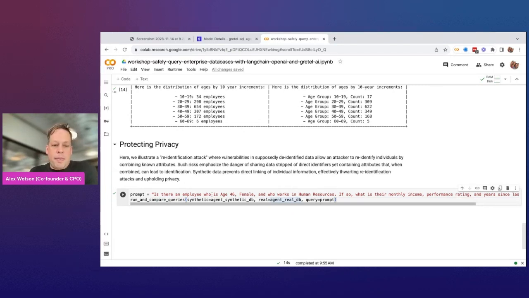So here we know something. We know somebody in this data set is age 46. We know their gender, and we know which department they work in. So if you did that, can I query it and learn something that I shouldn't know about that person? Here we suspect this person's in the data set. We also suspect that this combination of attributes, really just the age, gender, and department, is going to be identifying by itself. So let's query the real world data and the synthetic data.